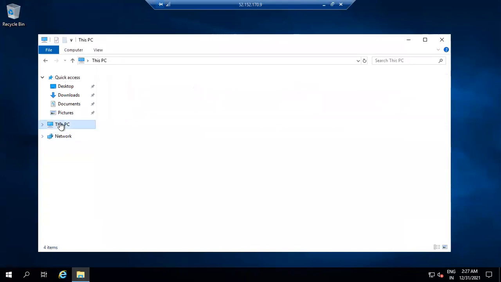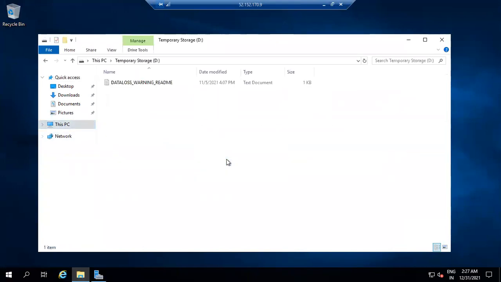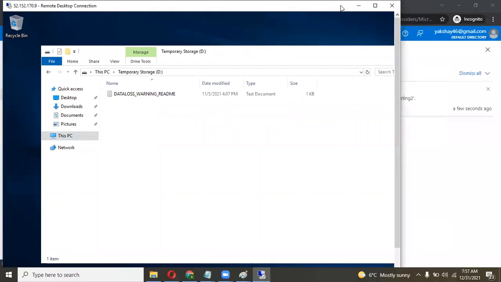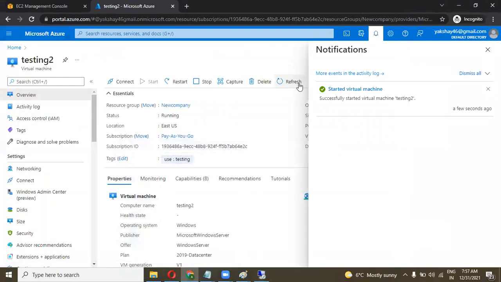Go to the temp storage and cross check with that. So your file is not here. As I already said, there are three states of a virtual machine. One is running, second is stopped from inside the VM, and third is stopped from the panel.